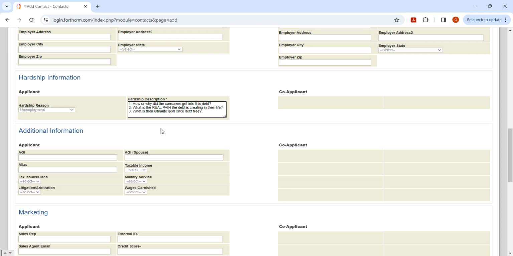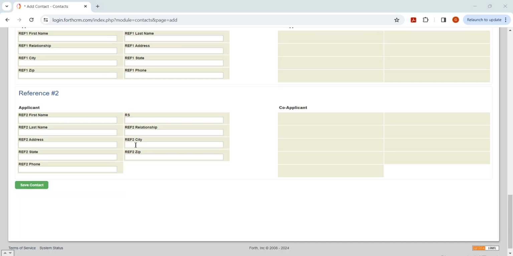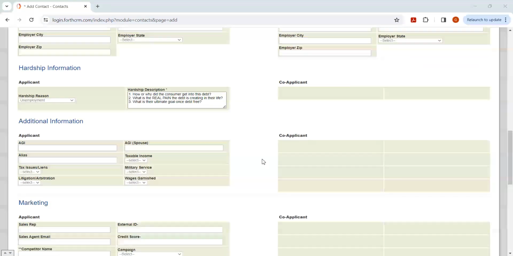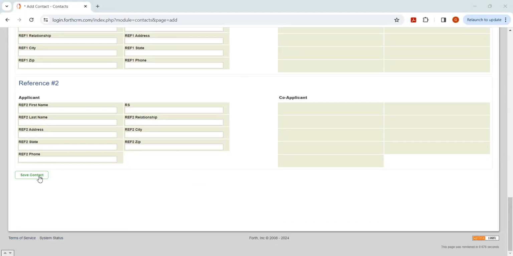When we do the welcome call, the client relations rep will have access to these notes and they'll use that to, again, just discuss with the consumer those items. It really helps us to make a warmer, better welcome call with that consumer if we already have some of this knowledge about what's going on in their lives. Once you have that, be sure you've entered all the information. If there's a co-app, be sure you enter their information as well, and then click Save Contact.